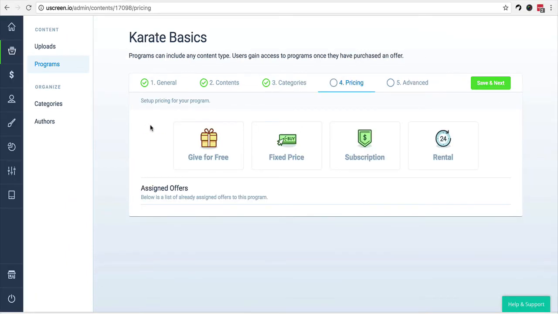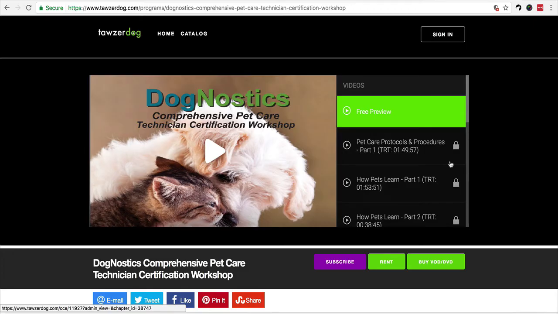Pricing is simple and straightforward. You can choose to either give the program away for free, you can choose fixed pricing, you can choose a subscription, or you can choose a rental. It's even easy to combine multiple offers like Tazerdug does. Here, you can choose to subscribe, rent, or buy.